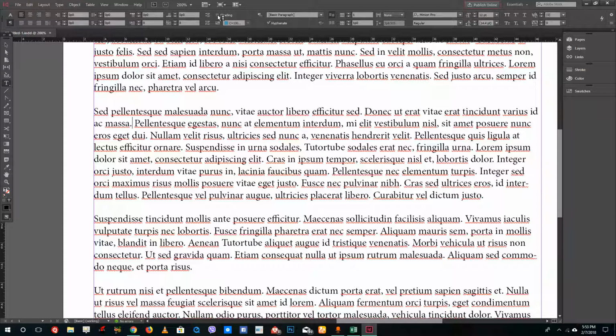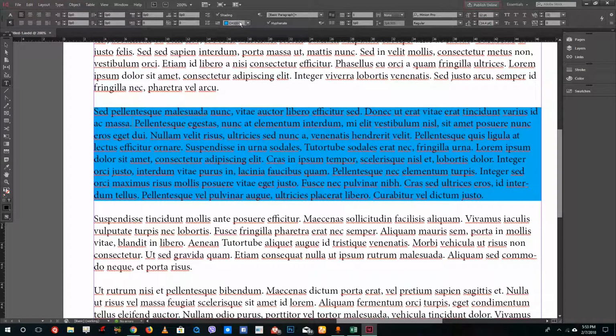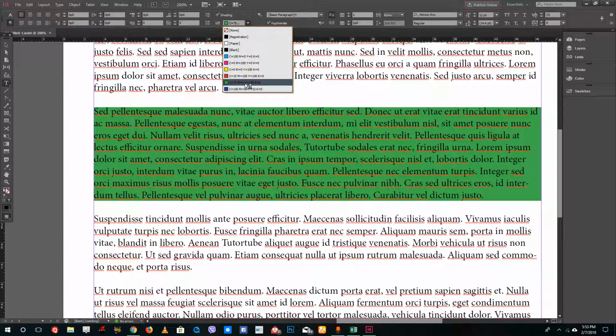Over here you can see that there's a box called shading. Just click on that and you can see that the color is applied. And now if you go over here, you can choose different colors as per your wish.